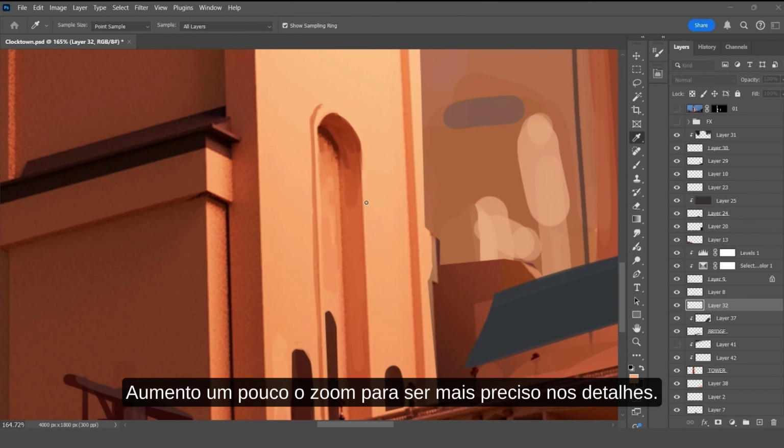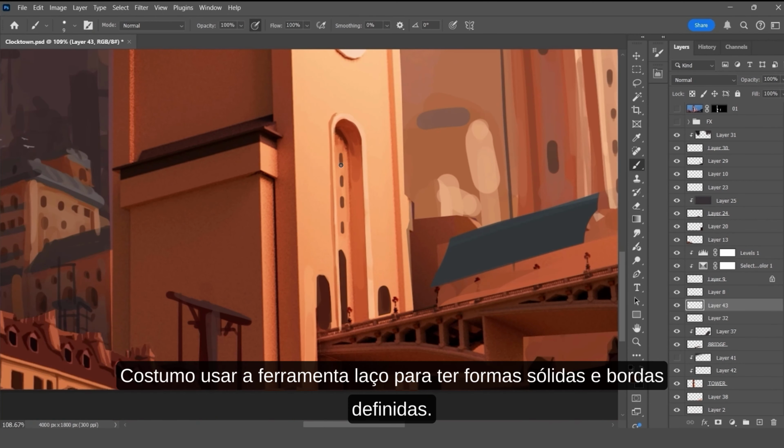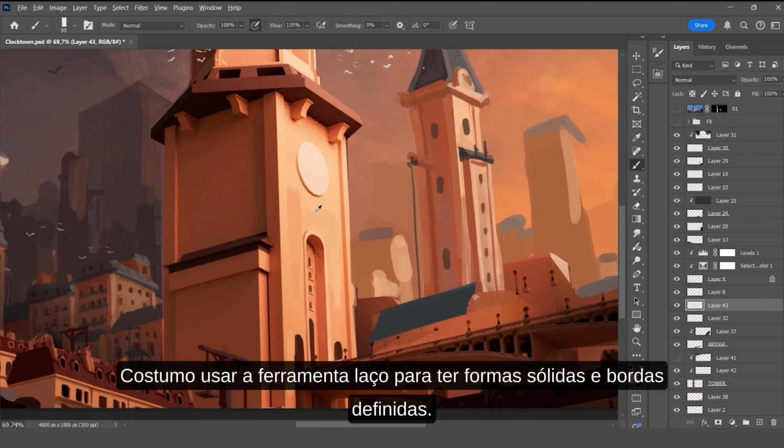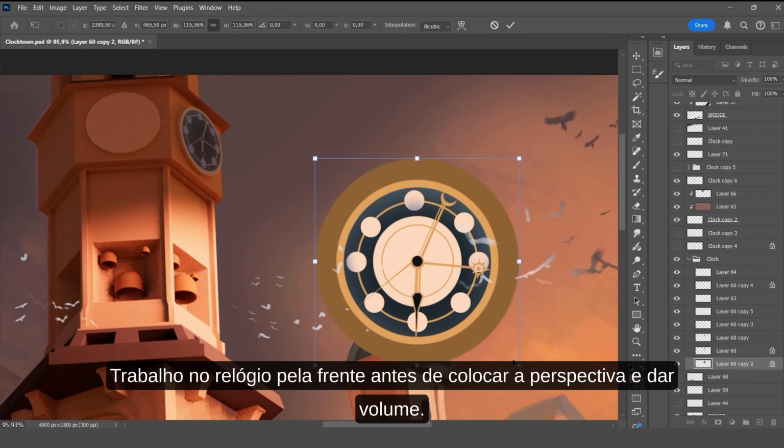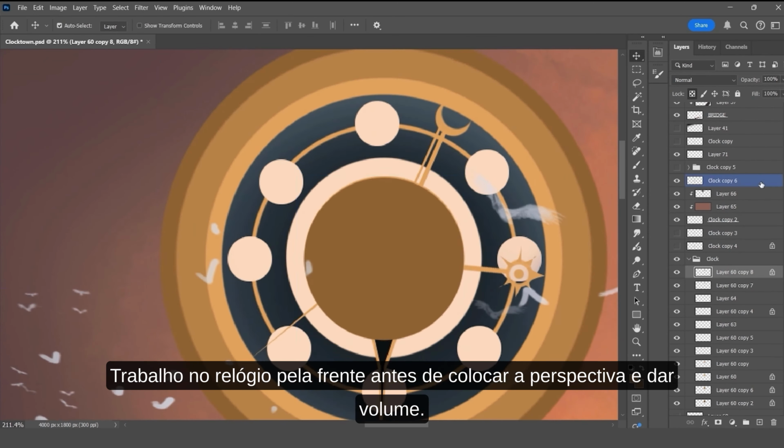I zoom in a little bit to be more precise in the details. I often use the lasso tool to have solid shapes and defined edges. I work on the clock from the front before putting it in perspective and giving it volume.